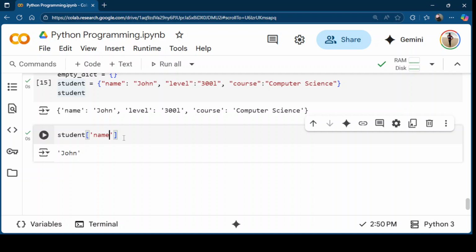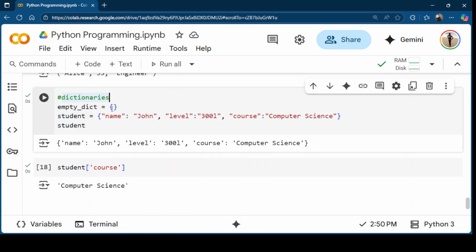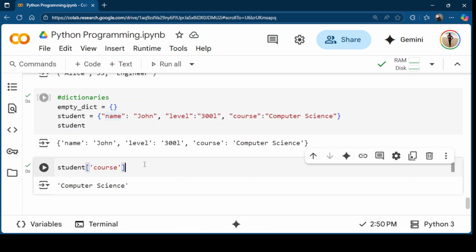So that gives me John. Okay, if I need the level, put in level. If I need the course, just put that in, and it gives me the course. So this is dictionary for you: defining it, assigning value, and then accessing the items in the dictionary.